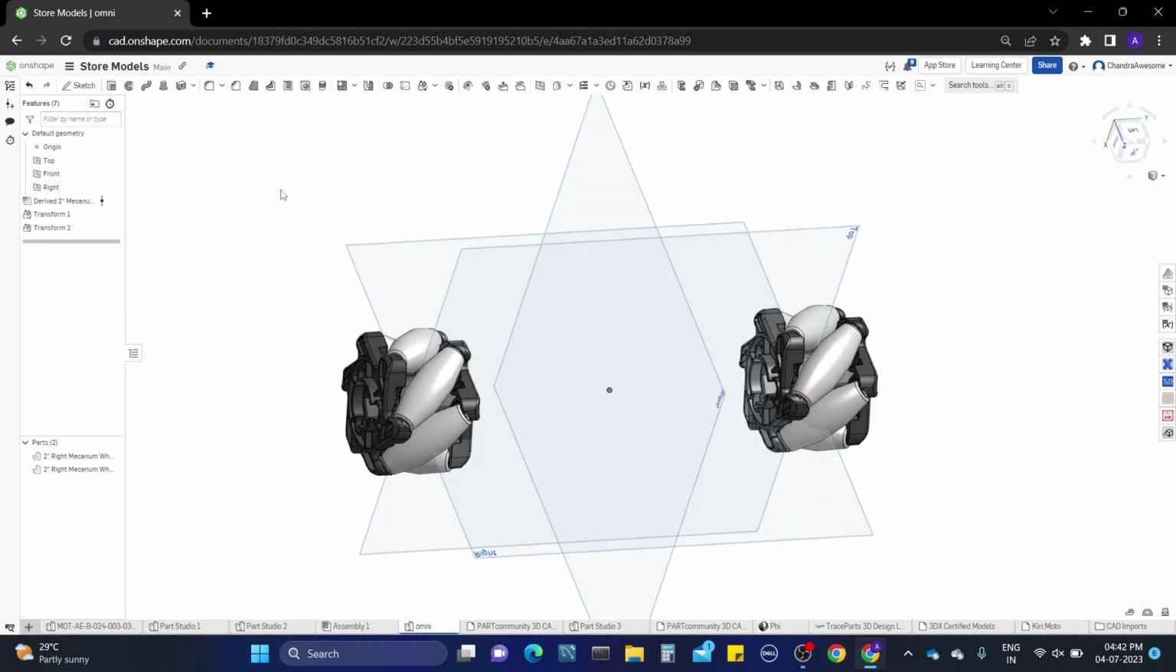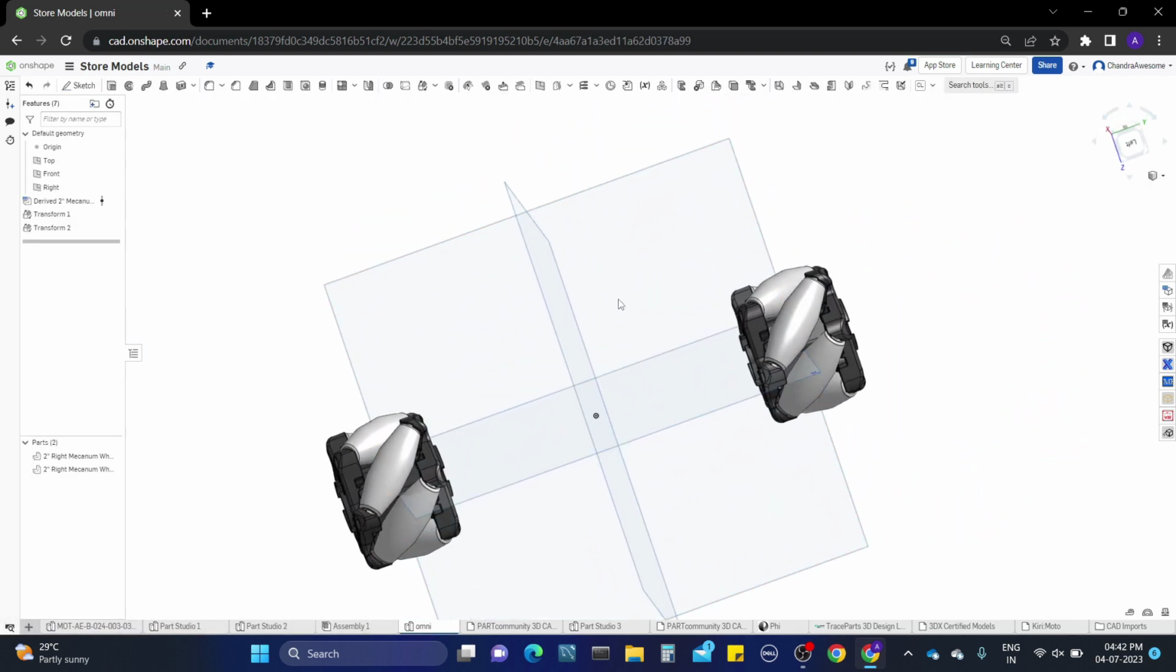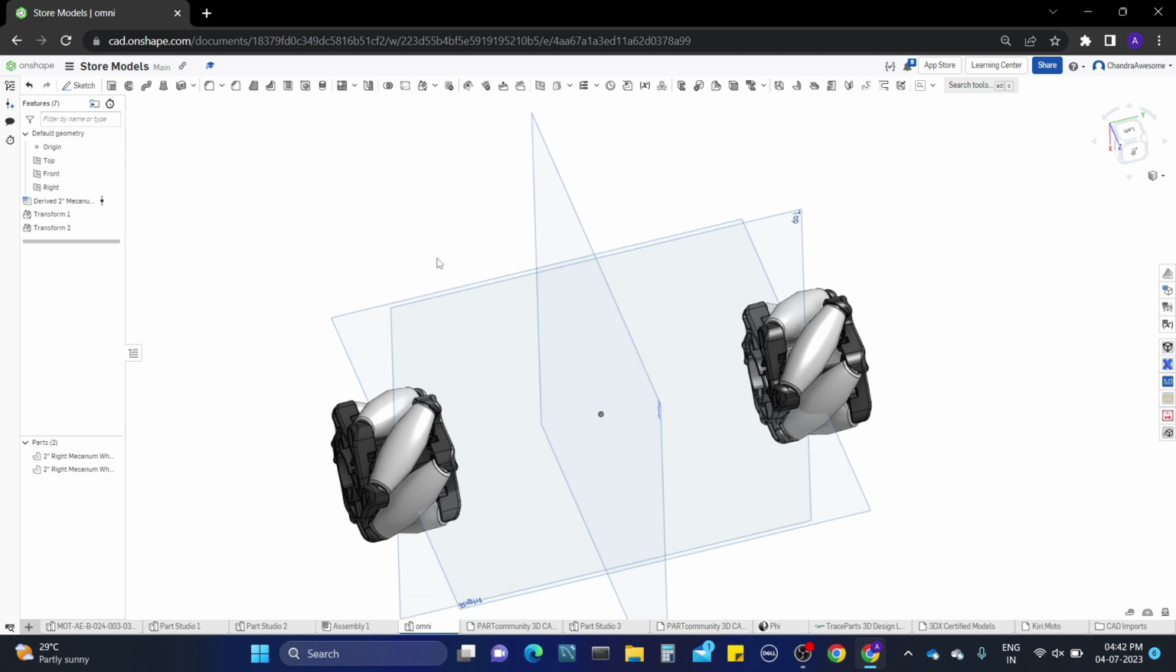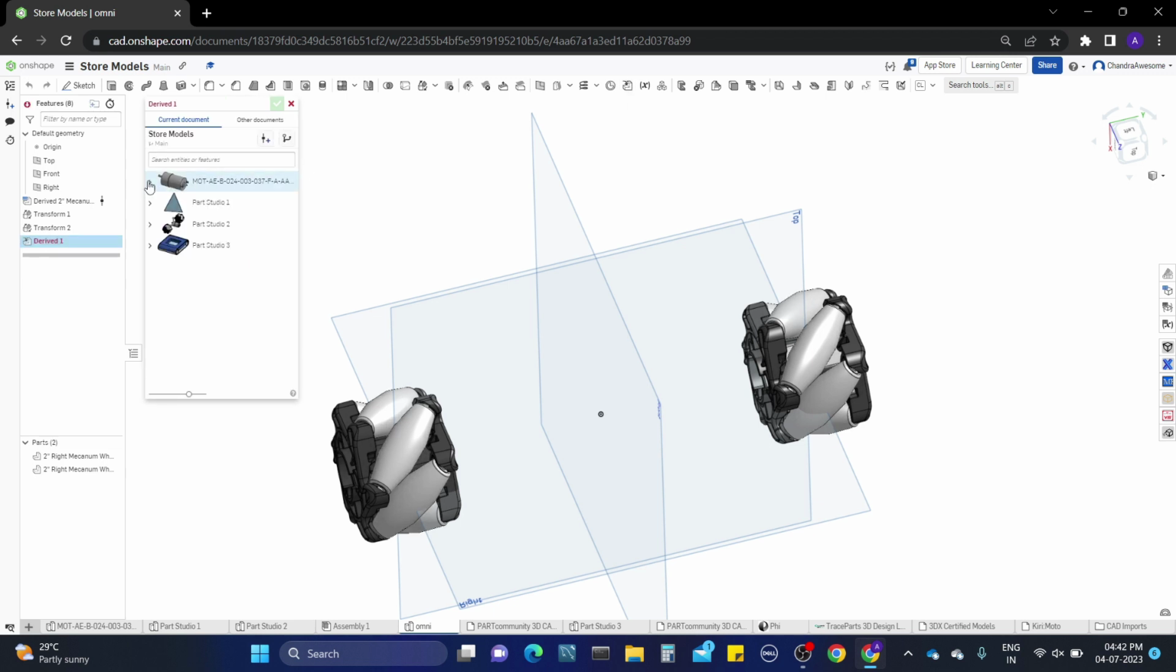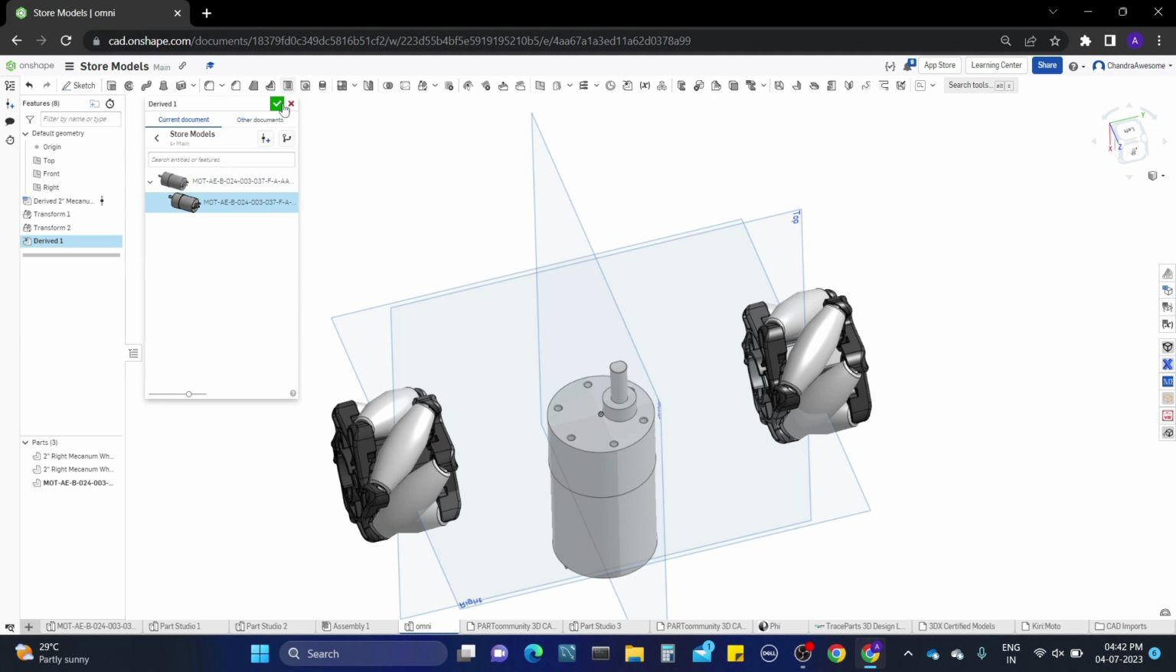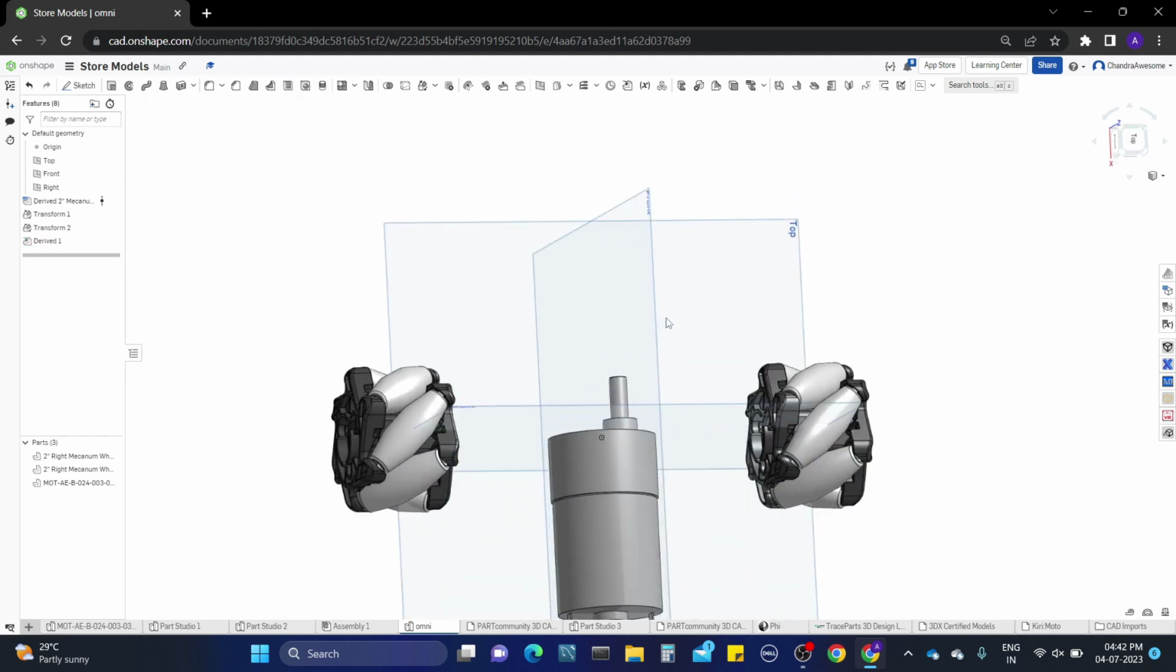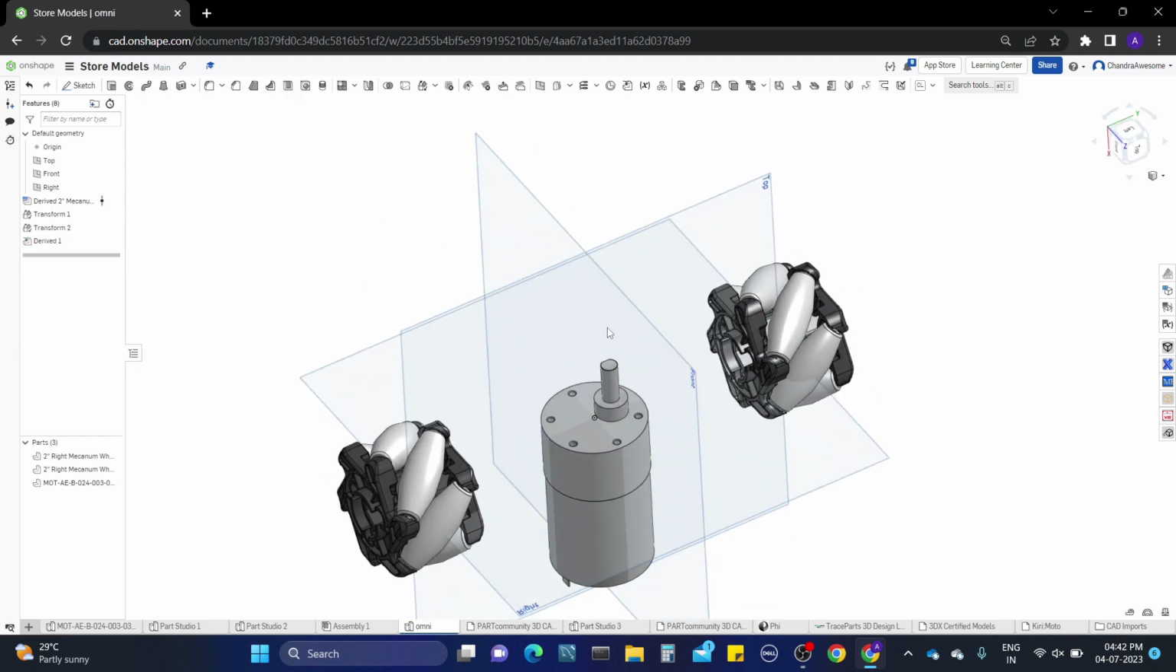Okay, now I want to switch the motor to this. For this I'm going to use the derive tool. Here you can see in the toolbar the derive tool. Okay, click on the derive tool, and it will ask for the parts you want, select the motor one and click on the tick mark, and see, it is imported into the present part studio.